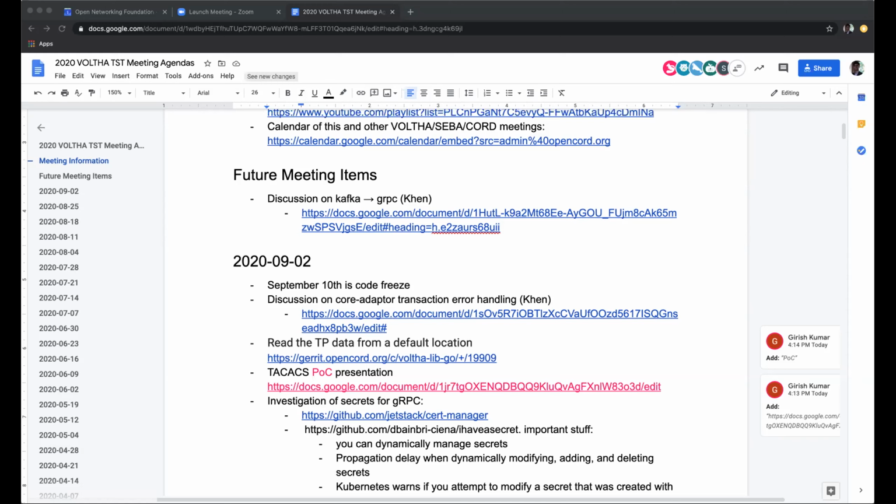Any other thoughts on the code freeze? No? Okay. Then if not, I'll hand over the torch to Ken to give an overview of the transaction error handling on the core, from the core to the adapter and vice versa. Ken, take it away.